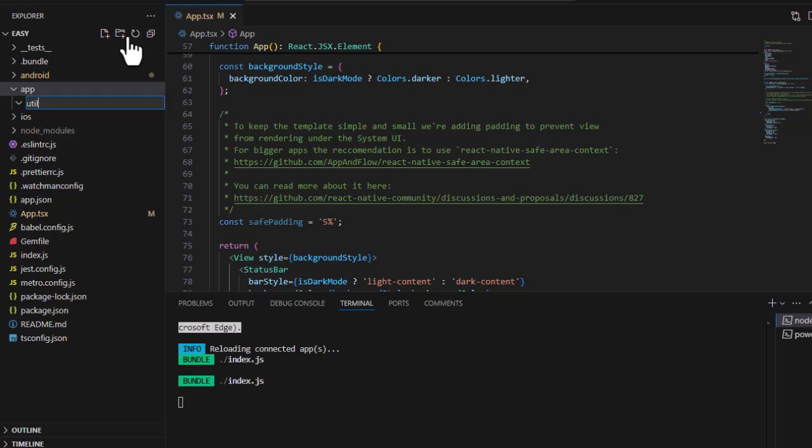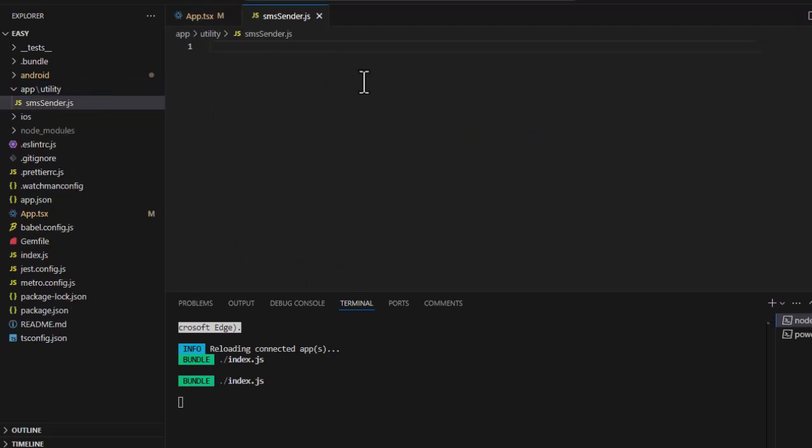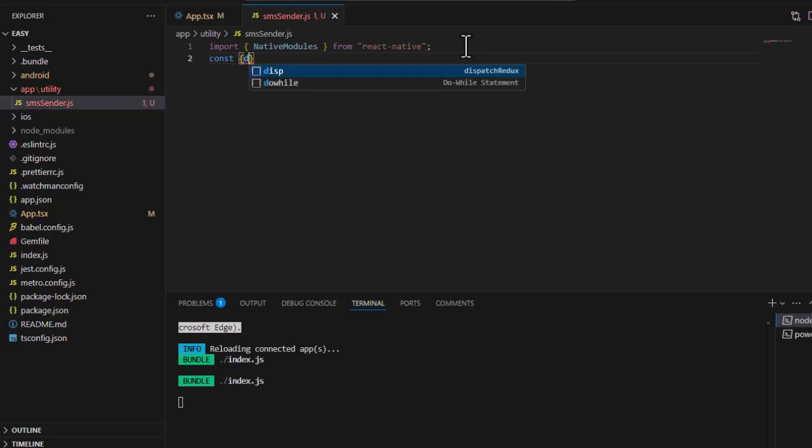Let's call this utility. And within utility, let's create SMSSender.js. Okay, so in here we'll get our native modules from React Native. Then we can destructure our direct message module from native modules.